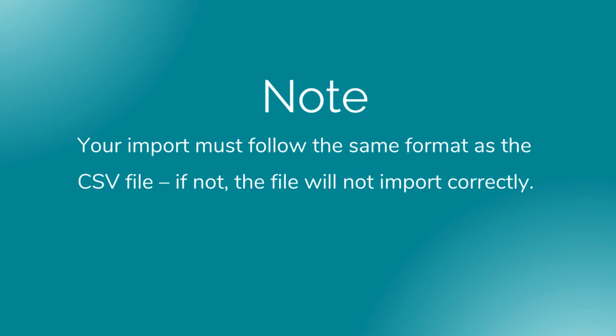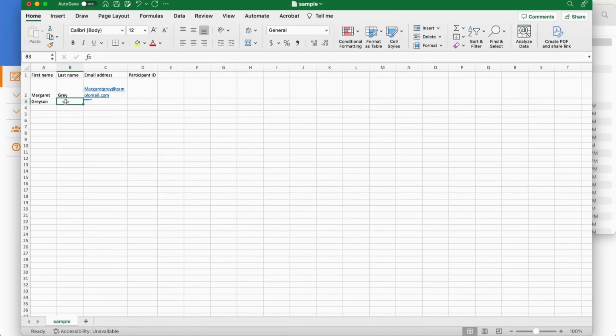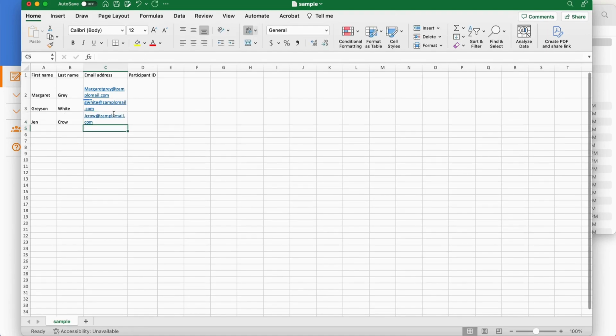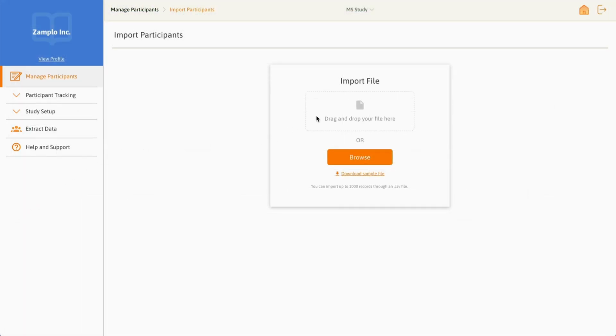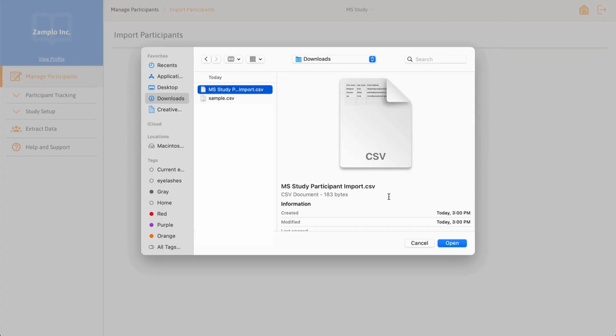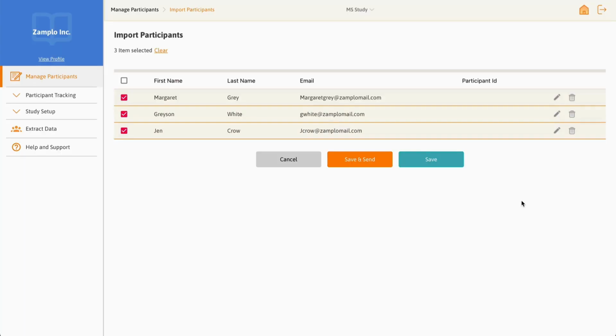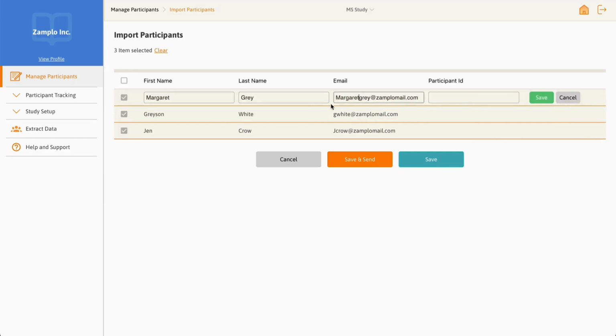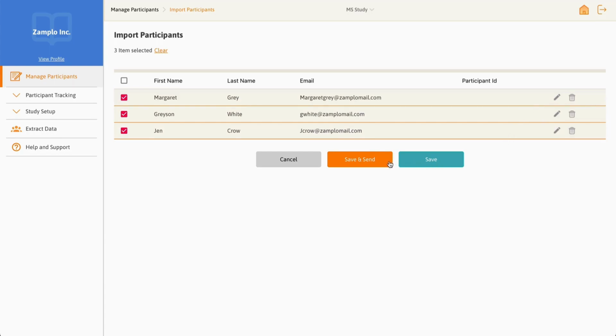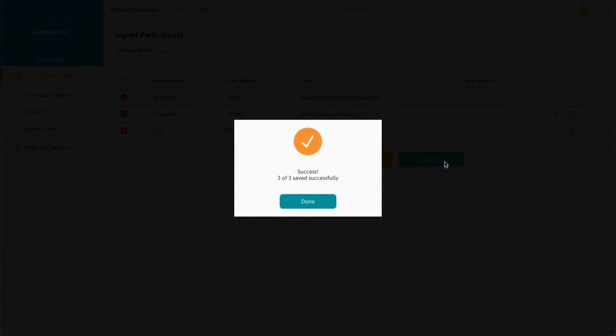It is very important that you ensure your import follows the same format as the CSV file. If not, it will not import correctly. Drag and drop your CSV file or browse and select the file. Once imported, you can see a list of corresponding participant names, emails, and participant IDs. You can save and send the invitation right away as an automated email, or save the participant information and send the invitation later.